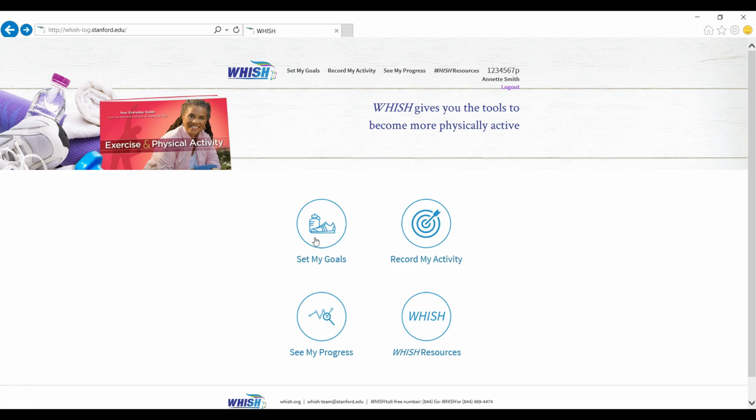Once you are logged in, you will see 4 buttons: Set My Goals, Record My Activity, See My Progress, and WHISH Resources. If you ever need to go back to these buttons, they are also located on the top navigation bar.